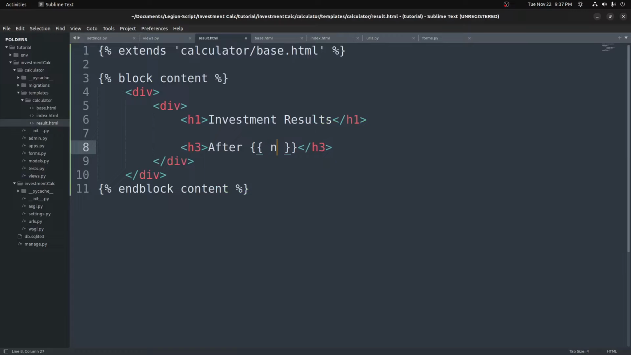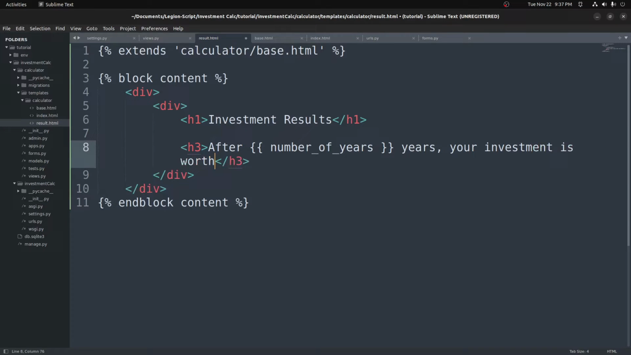So we'll come back here and we'll do number of years. So after number of years, we'll add years right here, comma, your investment is worth dollar sign. Then put two curly braces. Once again, put it in a template variable, and we'll do total result. That's the total result value passed in our context.